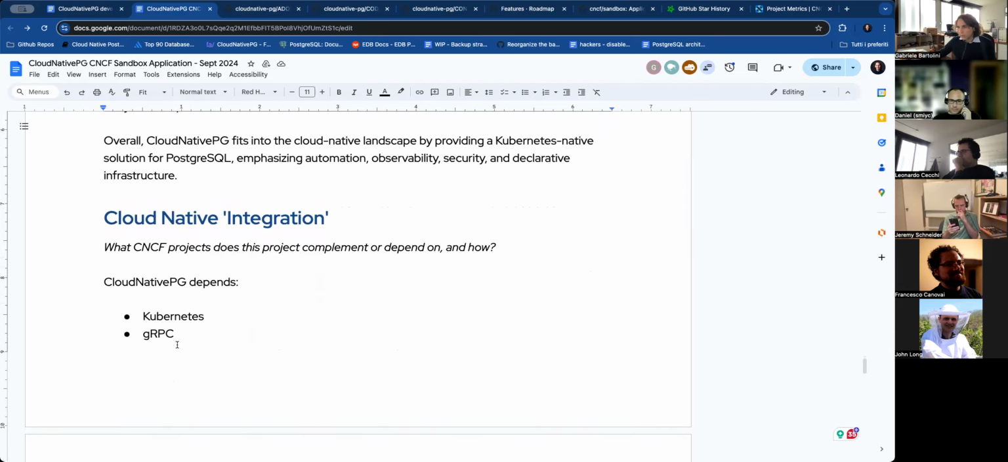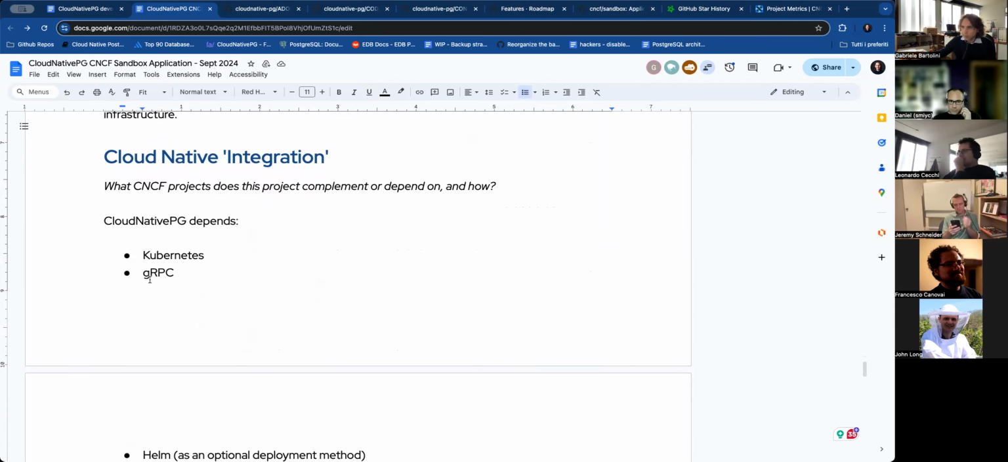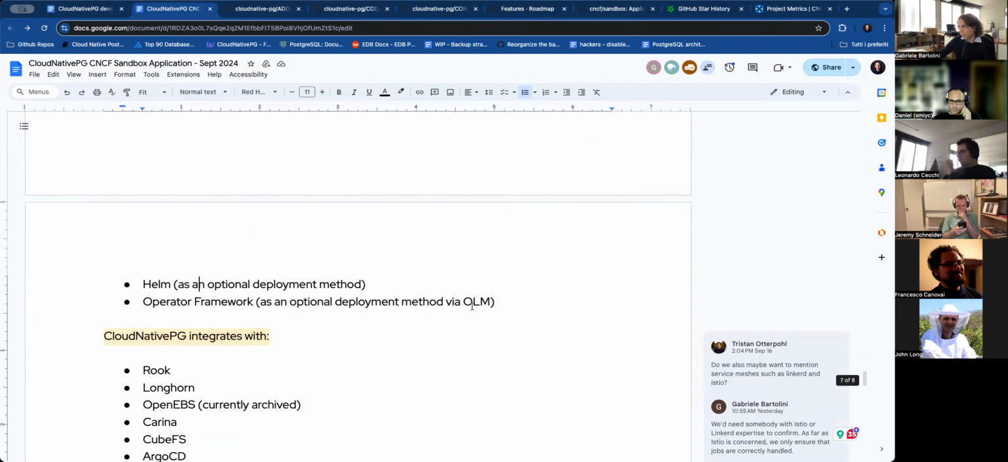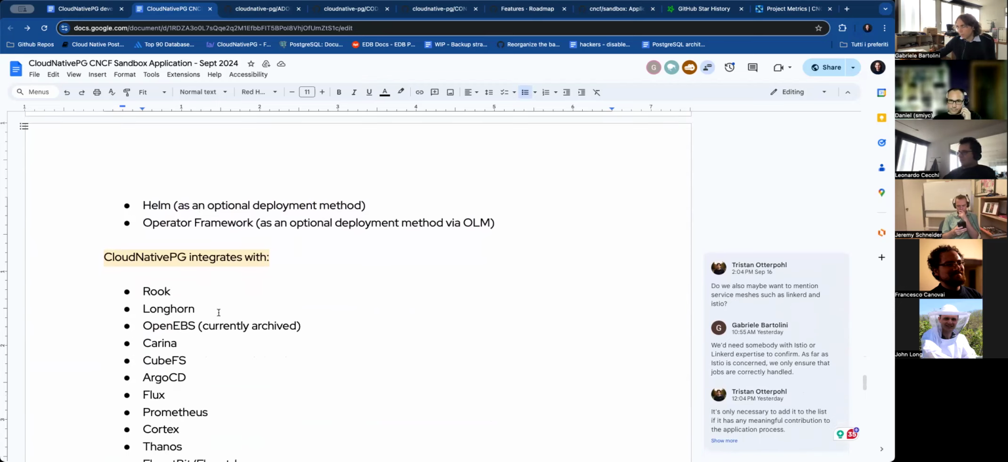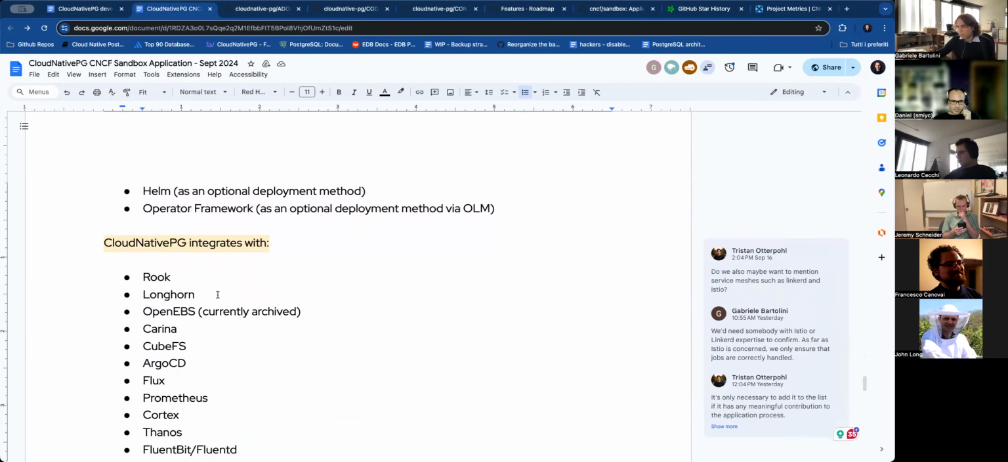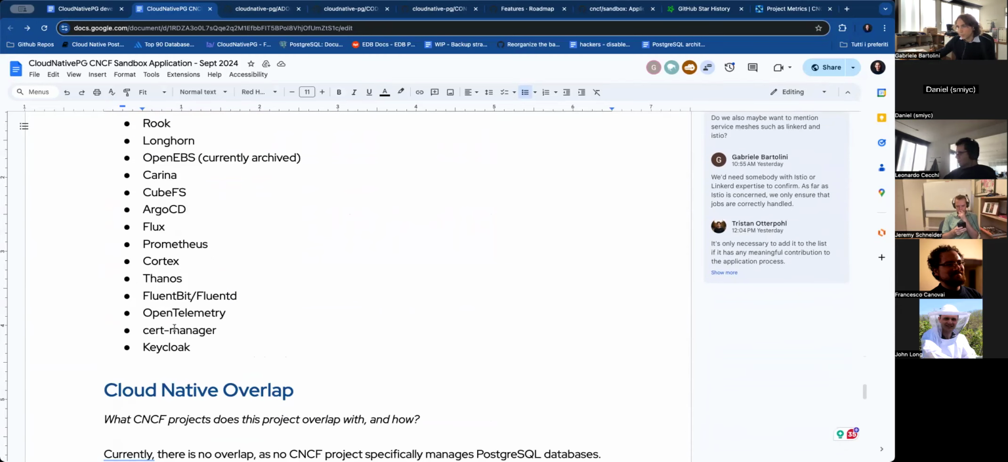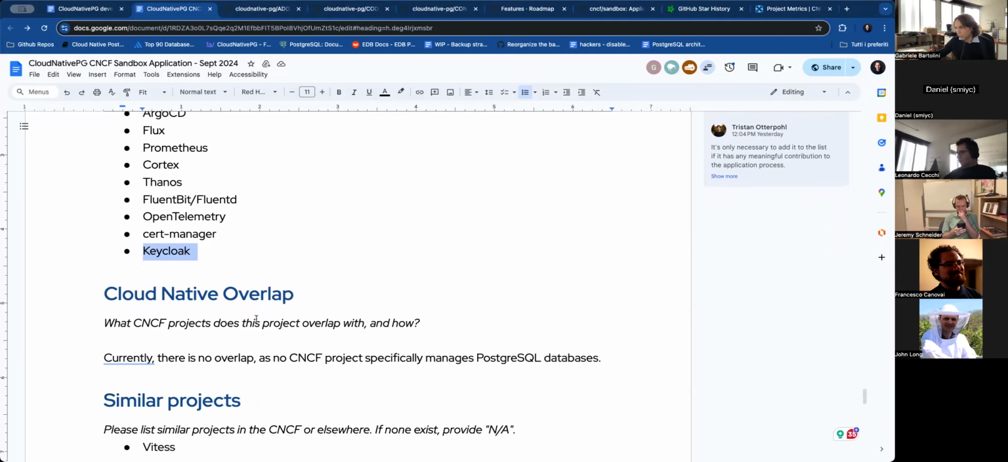And in terms of integration, we depend, of course, on Kubernetes and gRPC, and soft dependencies on Helm and the operator framework for OLM. And then we integrate with pretty much every tool that sits around Postgres, like storage or CI/CD tools or GitOps tools, monitoring, cert manager, identity managers. For example, Keycloak could use CloudNativePG.